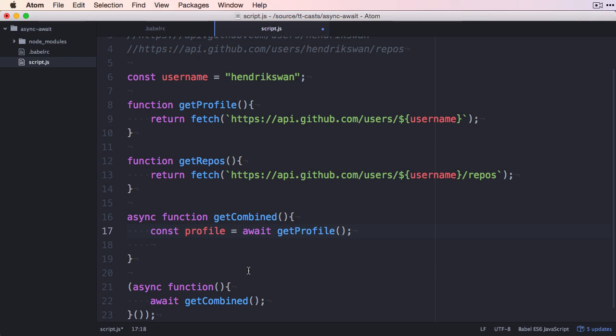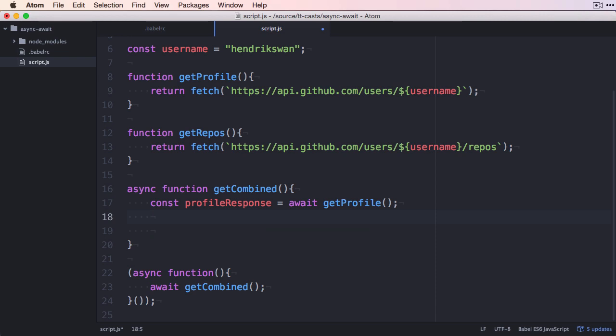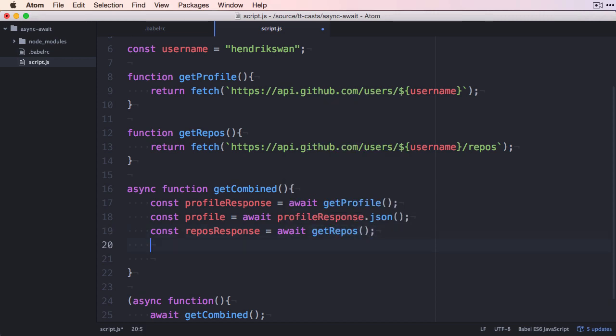First, let's rename this variable to profile response, just as we did with the promise earlier, because fetch returns a response object which contains a lot of extra info like the response code and headers. And now we assign profile to the result of awaiting the promise that results from calling JSON on the response object. We do the same with the repos call. First assign repos response to the result of awaiting on the get repos promise. Repos response equals await get repos. And now we assign a variable repos to the result of awaiting the promise we get by calling the JSON function on this response object.